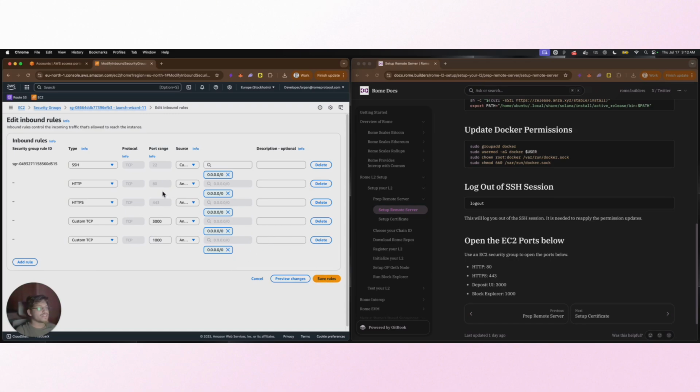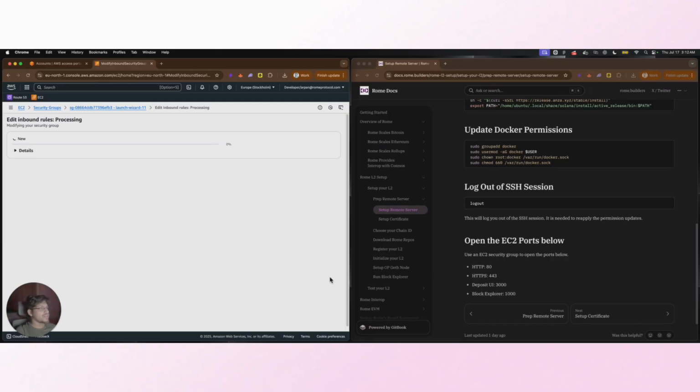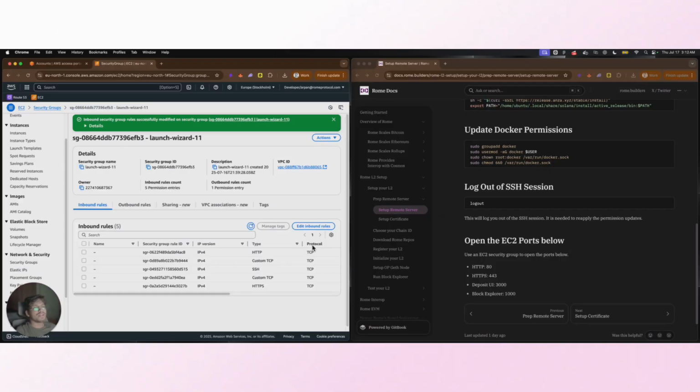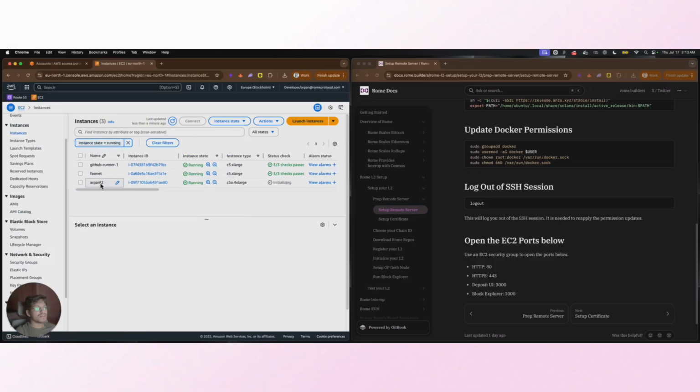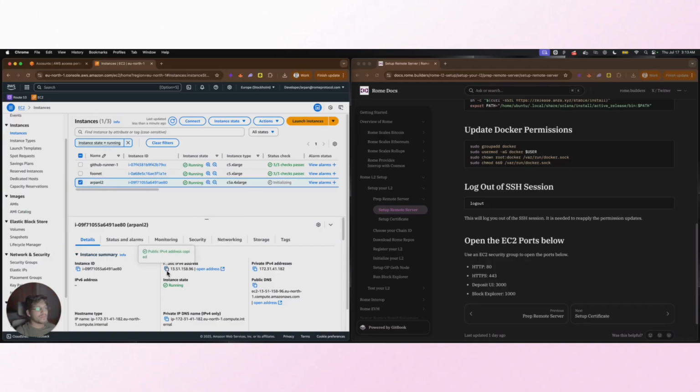Save rules. So let's check once again. 22, we have 80, 443, 3000, 1000. Yeah, everything looks good. Now we have updated the inbound rules. Now we need to check one more thing right here. Let's go to our instance. Let's go to the running instance, open L2. Now this is the public IP address.